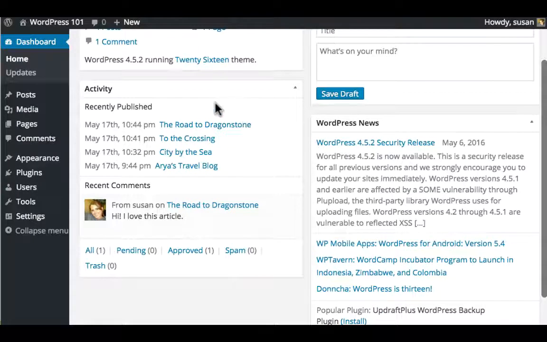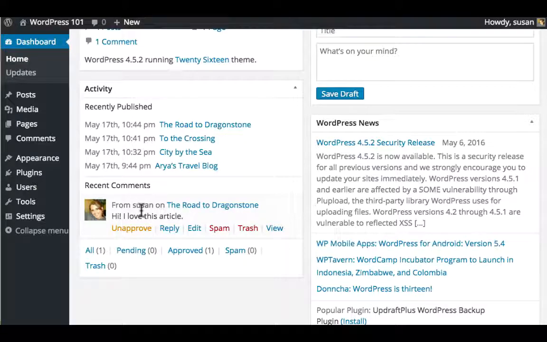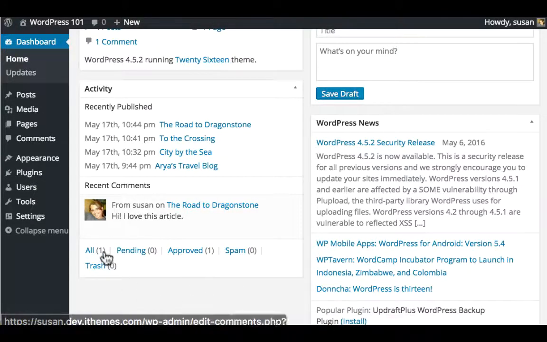Below this you can see any recent activity on your site, so any posts that have been published recently along with their date and time that they were published, and any recent comments that we have either waiting to be approved or in moderation, or recent comments that have been approved.